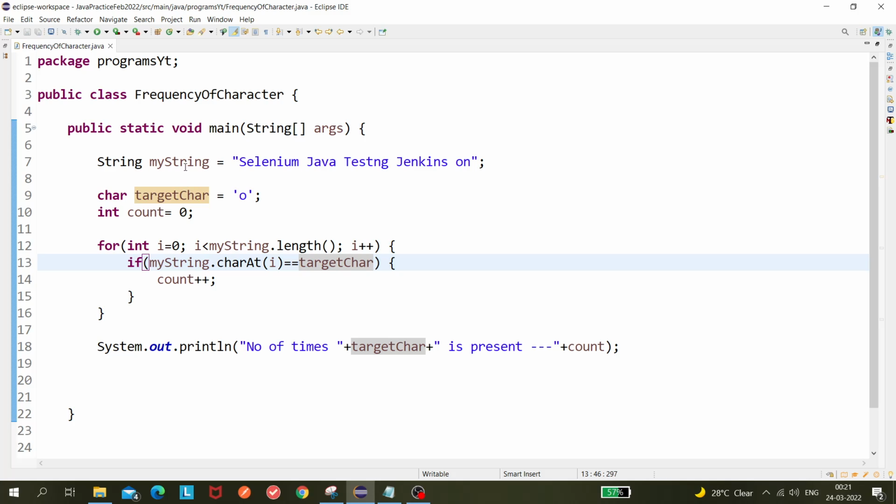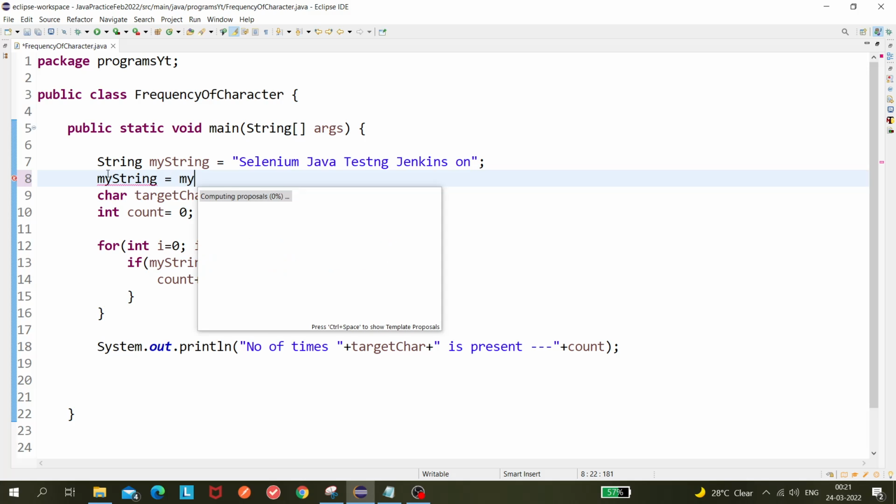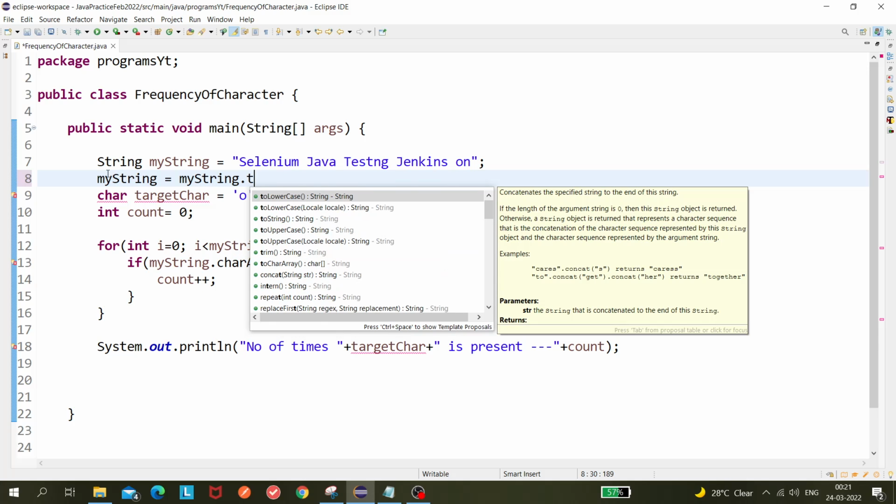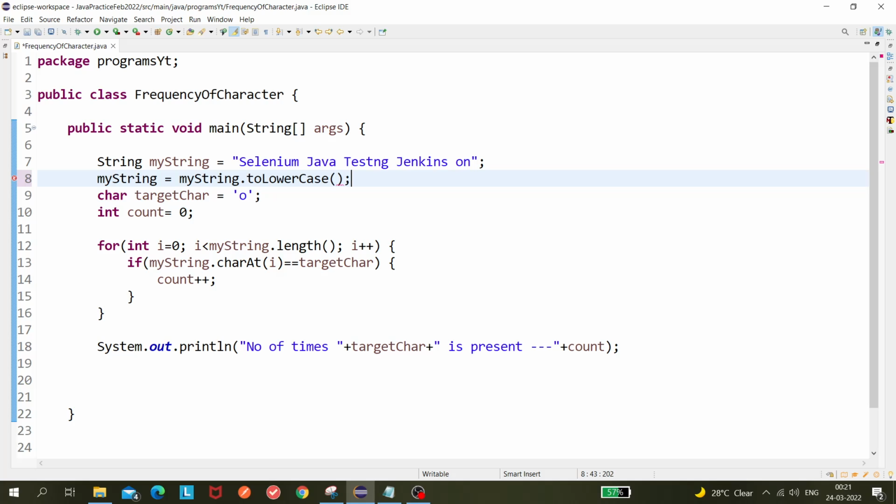Maybe what we can do, before this, here only we can do one thing: my string equals my string dot to lowercase. Okay, now all these letters are in the lowercase form, whatever value we are giving. No problem. Now we are getting all our lowercase, right?